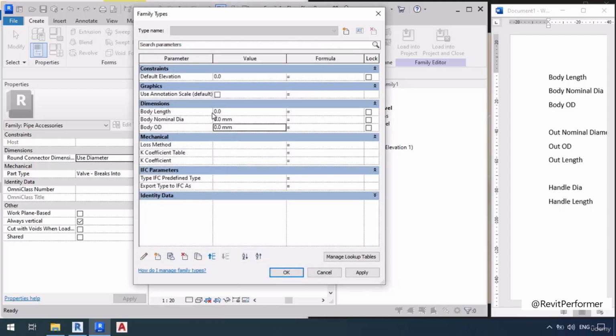Now let's enter the values. For the body length, I'm going to put in 50 millimeters or 5 centimeters. Then for the nominal diameter, which is the diameter of the entry, we're going to be needing 2 sizes, 16 and 20, but for now I'm going to put in 16. After that, for body OD, I'm going to write a formula. So I'll copy this, Control C, then I'm going to say body OD equals body nominal diameter plus 4 millimeters. So that means that the OD of my valve needs to be 4 millimeters bigger than the nominal diameter. It's going to calculate automatically and get it 20.